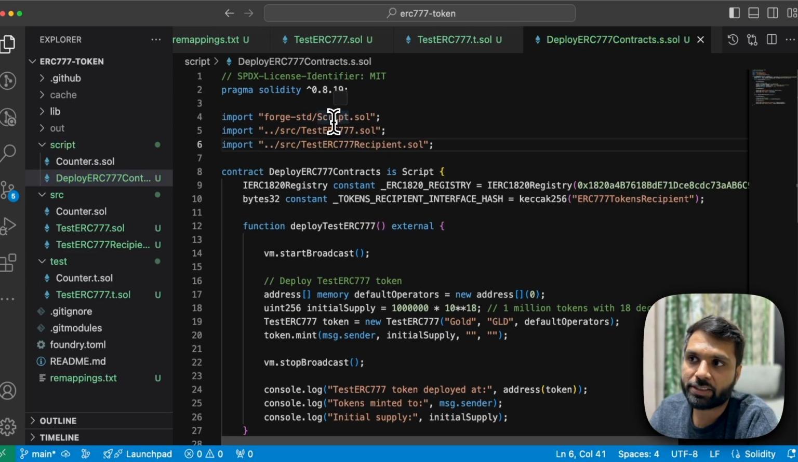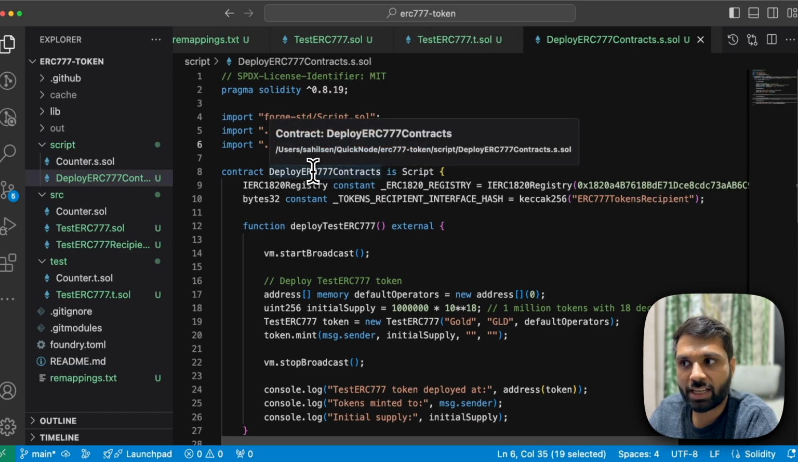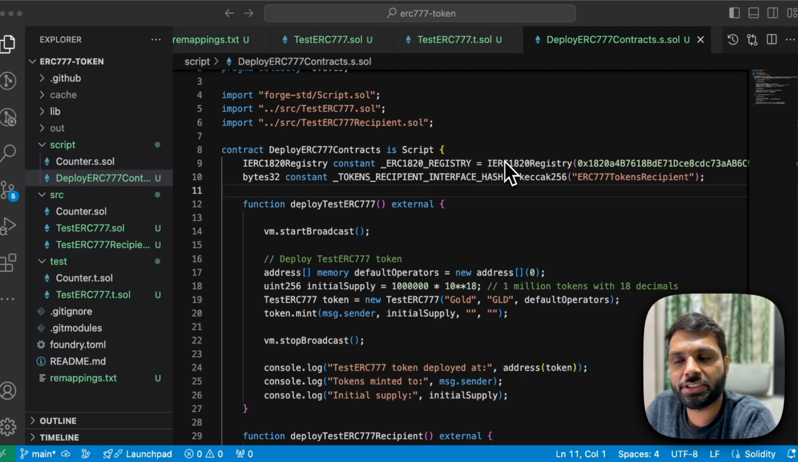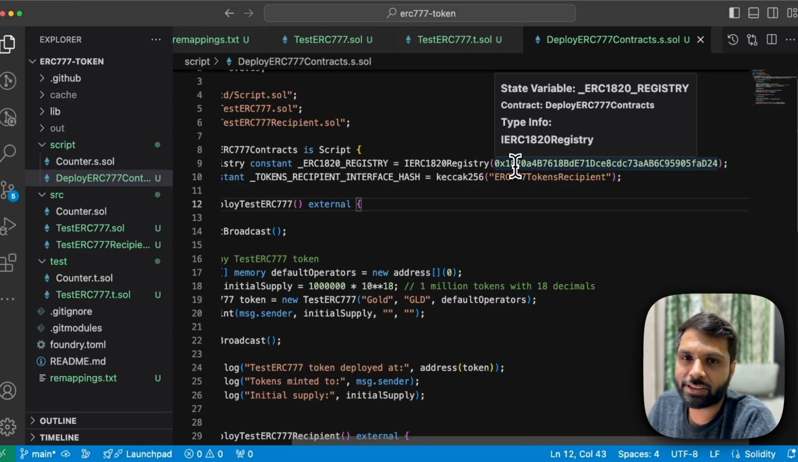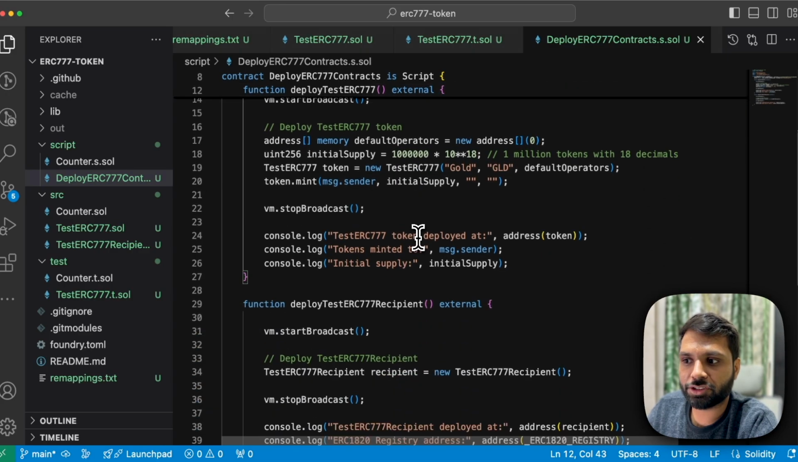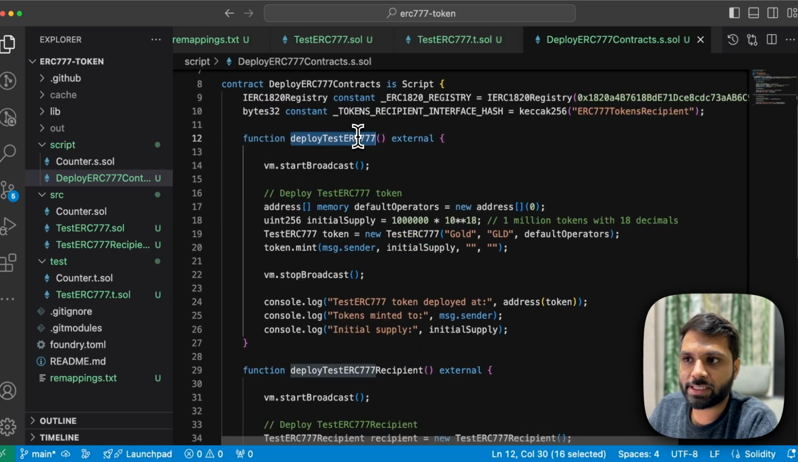What we are doing over here is importing the Script.sol interface of Foundry so that we can use this particular contract as a script, and then we are importing the ERC777 contract and the ERC777 recipient contract. We are initializing this contract as a script, which will use the script interface of Foundry, and then we are initializing a new variable with the ERC1820 registry's address, and we are saying that the recipient smart contract will be registered with the registry. And then we have two deployment functions for our ERC777 smart contract and ERC777 recipient smart contract.